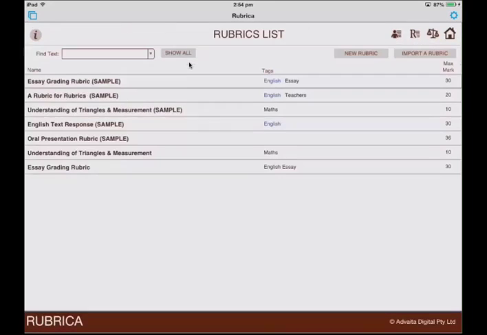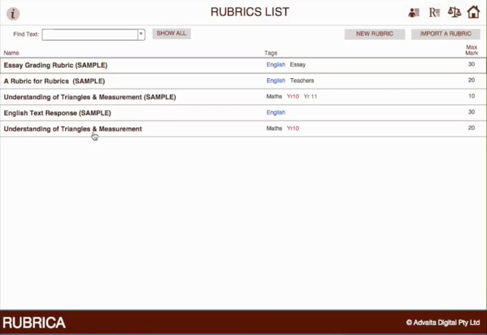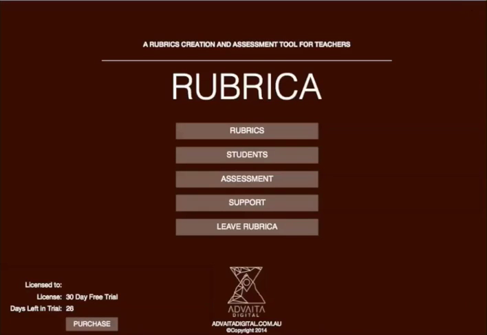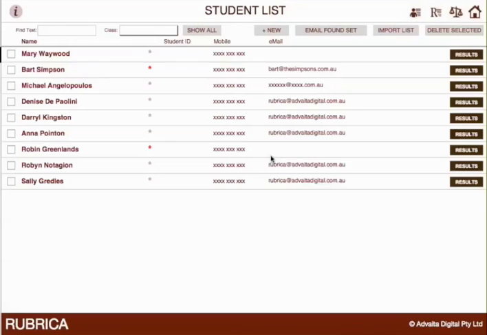And going back to the list, we can see it there in the list, the imported rubric. And from there I'm going to take us back home. And from there we can look at the management of the students. So tapping on the Students button brings us to your list of students.